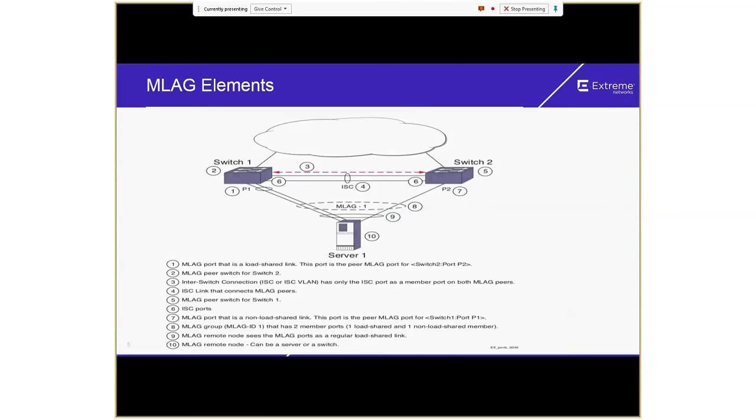So that is 7. So on 8, we will see this is also an important part of MLAG, which is the MLAG ID. So on both the switches, switch 1 and switch 2, so that they are able to communicate with each other, we need to configure something called an MLAG ID. So the MLAG ID on both the switches should match. So that's how they understand that they are synchronizing with each other, and that is what helps them to identify each other. And at 9 we have MLAG remote node sees the MLAG ports as a regular load shared link.